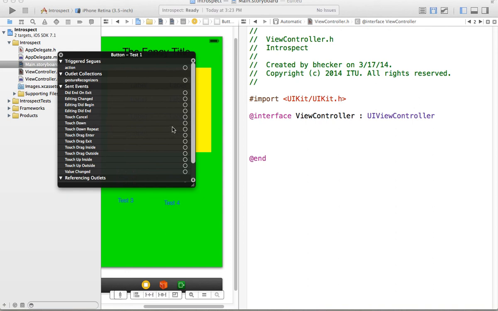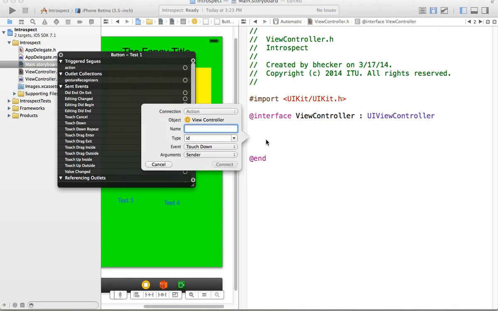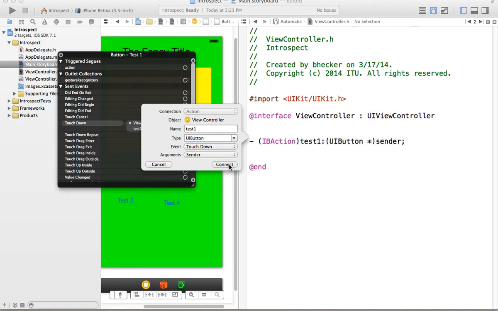Let's see, touchdown. I'm going to call this one test 1. I'm going to take the type where it says ID and I'm going to switch it over to UIButton. You're going to see one in a few minutes, but it doesn't really matter. This is the introspection part of it, but it doesn't really matter. These are just the buttons that are going to be used as buttons. We're not going to try and do anything with it, but I'm actually going to put it on UIButton.